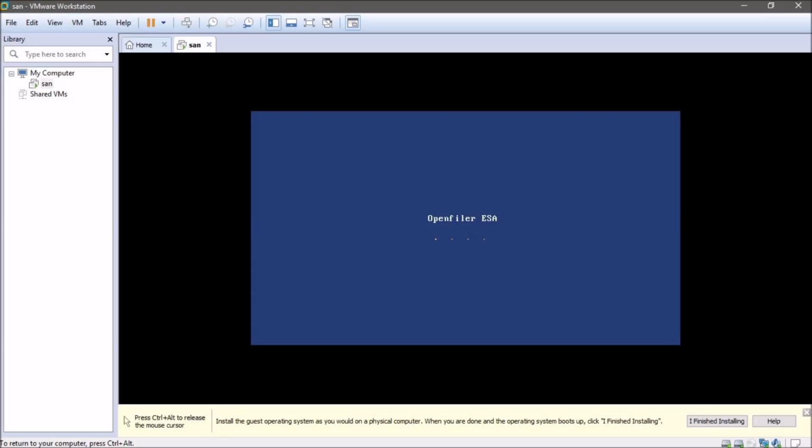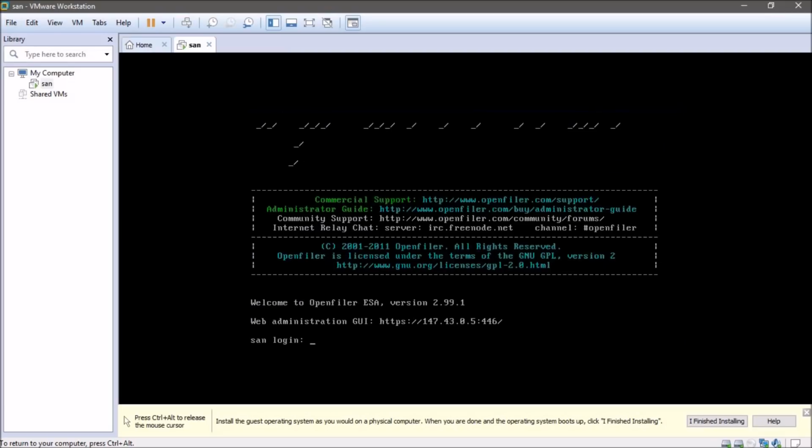It's starting, it's taking some time, so let us wait until it starts. Okay, so this is how the SAN actually looks like, and you can log in to the SAN as well, but it is not required because we have to access it through the GUI. As you can see over here, web administration GUI, graphical user interface.